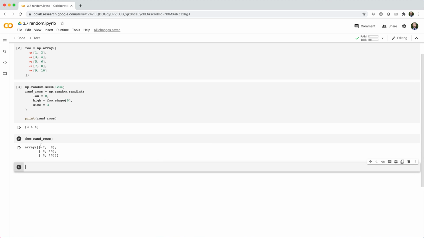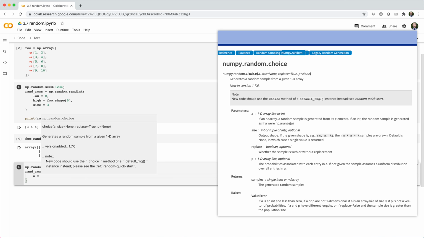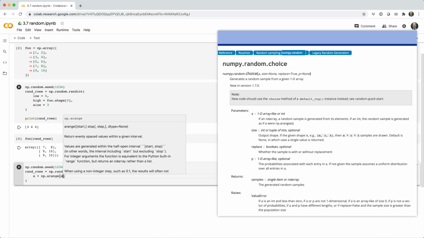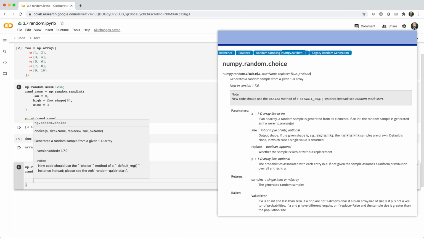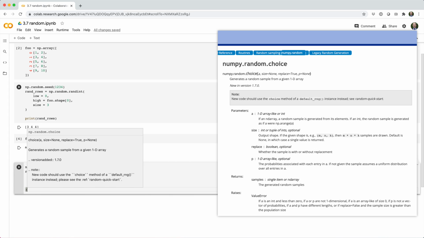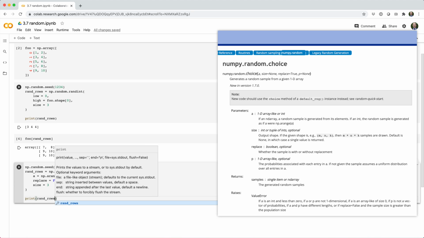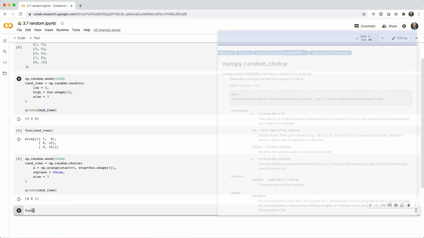Now, if we wanted to do the same thing and select rows of foo without replacement, we can do nearly the same thing, except this time we'll use the choice function. So we'll say np.random.seed 1, 2, 3, 4. Rand rows equals np.random.choice. And now we'll pass in a as the set of possible row indices. So we'll say np.arange from 0 up to foo.shape[0], the number of rows in foo. We'll set replace as false because we want to sample without replacement. And again, we'll set size equal to 3. We'll print rand rows. So now we get back the random row indices 4, 0, 1. And again, we can use that to subset foo.